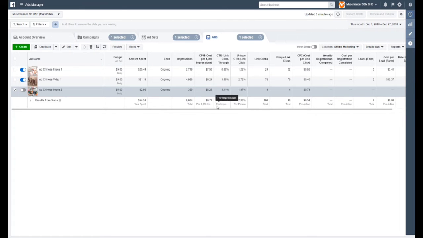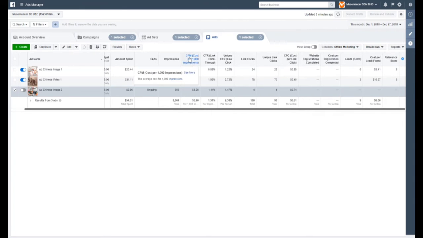Another one to take a look at is cost per 1,000 impressions. Ideally, I like to keep it $10 or below. Sometimes in some markets, it can get a little bit higher than that, but that's okay.